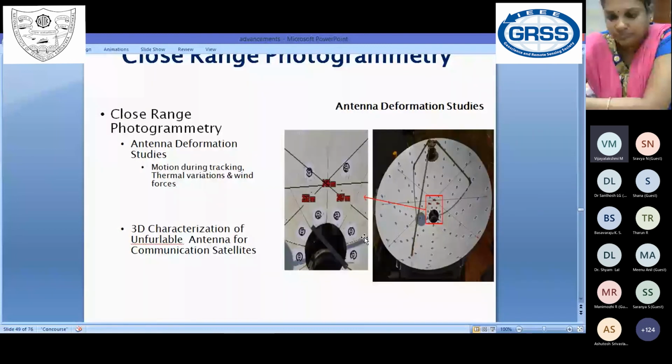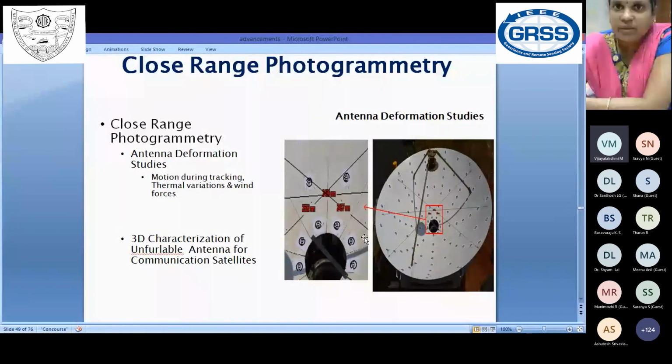Close range photogrammetry: many industries use this photogrammetry concept for industrial applications. We have done a study for antenna deformation, because all our satellites are tracked using these antennas, to check whether there is some deformation, so we used close range. Close range is nothing but taking photography near the terrestrial object and doing the measurements.